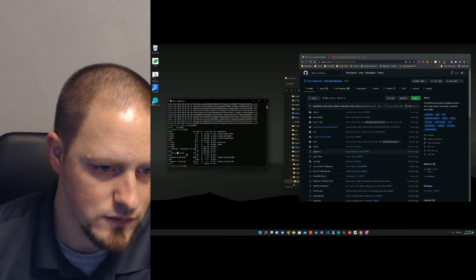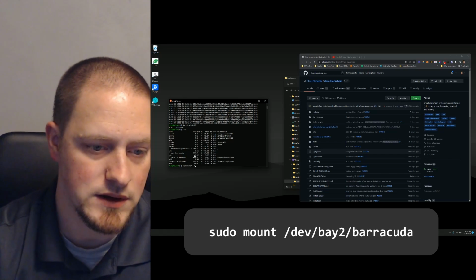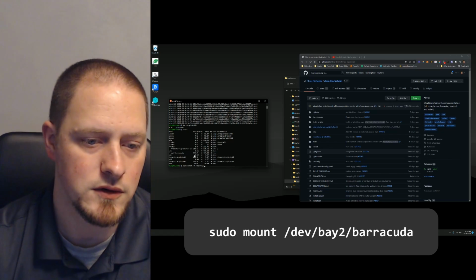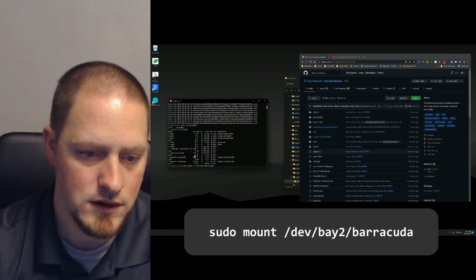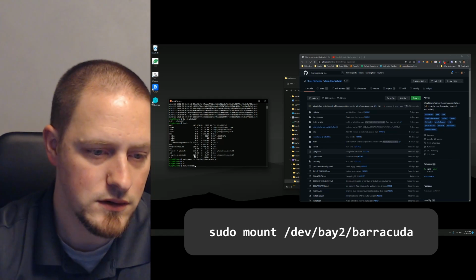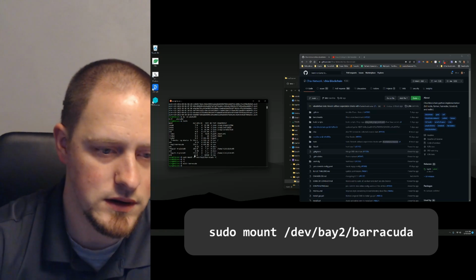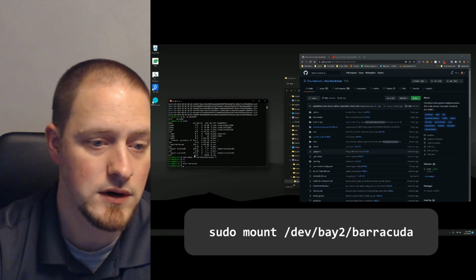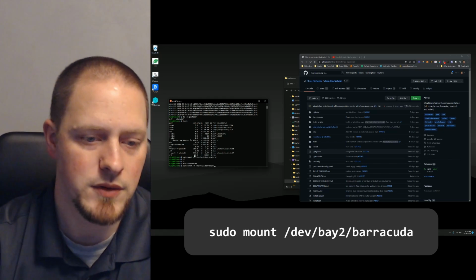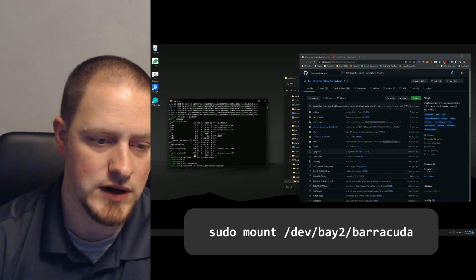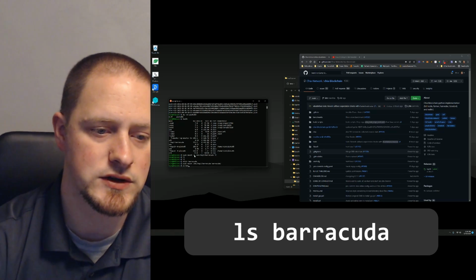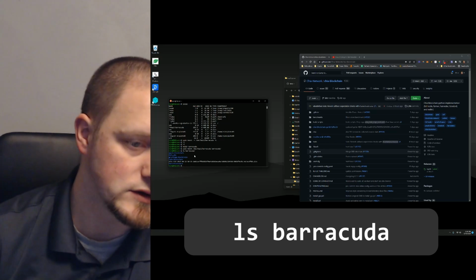Okay, so the next thing I'm going to do is mount this Barracuda, and I'm going to have a separate video showing what we're going to do with that drive. So let's do mount, same thing, read-only, and we're going to do /dev, and then bay 2, and then Barracuda. I don't have anywhere to mount this, do I? Let's go make a folder. We'll call it Barracuda. Sudo mount /dev/bay2/Barracuda to Barracuda. And actually, I don't want this read-only because I need to do stuff with that. All right, how about that? Now ls Barracuda, there's everything that's on it.